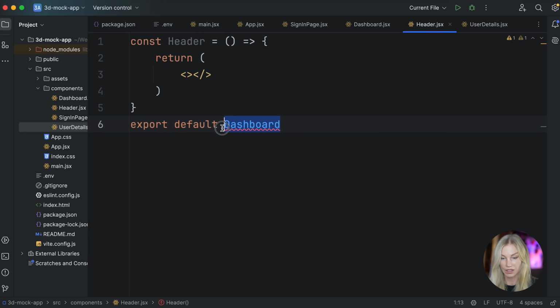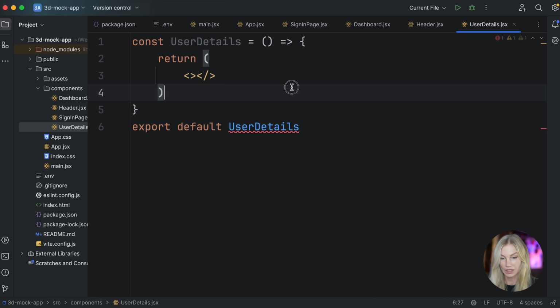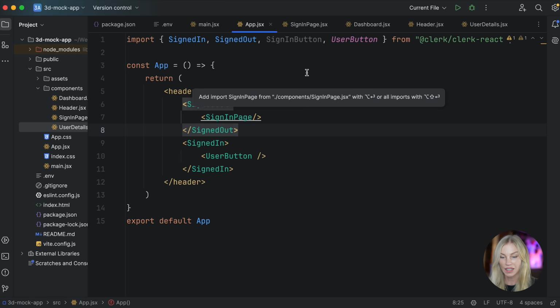I'm not using any shortcuts just because I think they can be quite confusing in tutorials. So hopefully you're following along. And then let's do user details. Great. So we've created some components. Let's go back to here and let's import them.